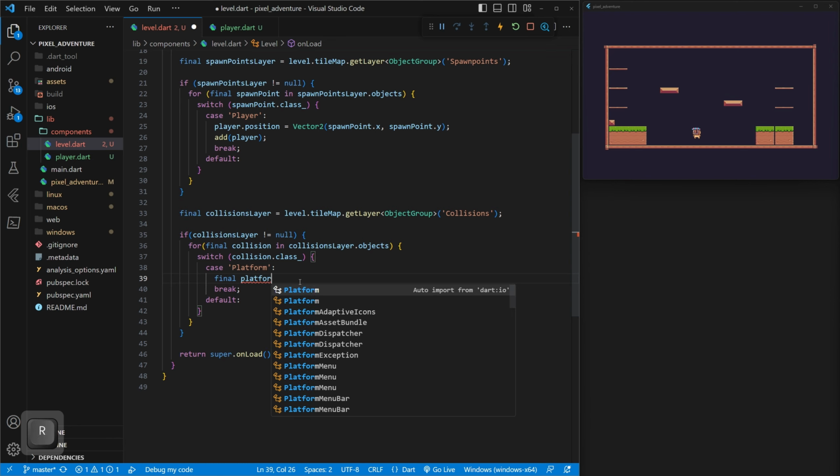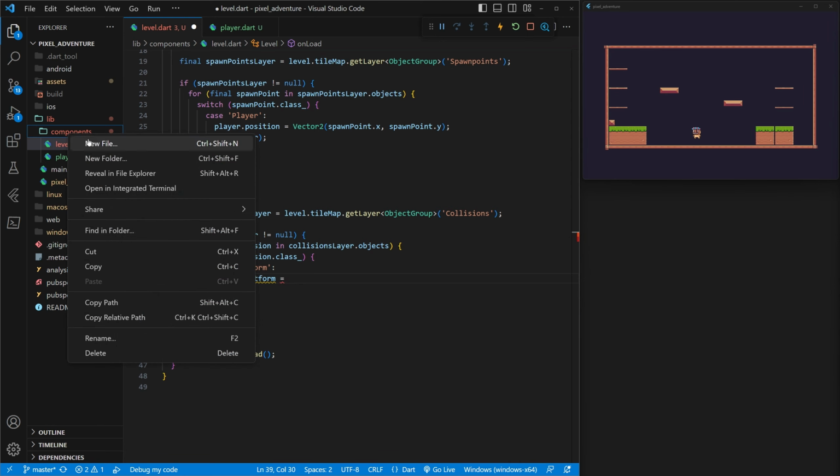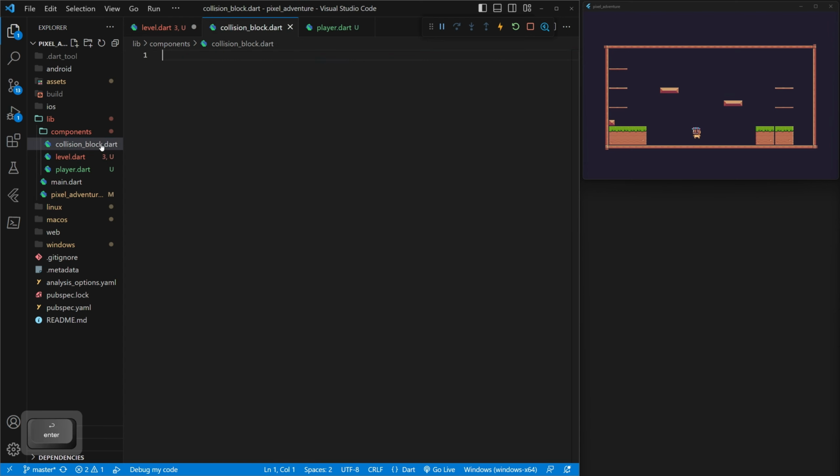So final platform equals, and now what we need to do is make a component that we're going to be calling a collision block, so we can pass in the information that we need: our position, our size, and if it's a platform. So to do this, we can go over to our components file, go to new file, and then we'll call this collision_block.dart. And then we need to make a class for this.